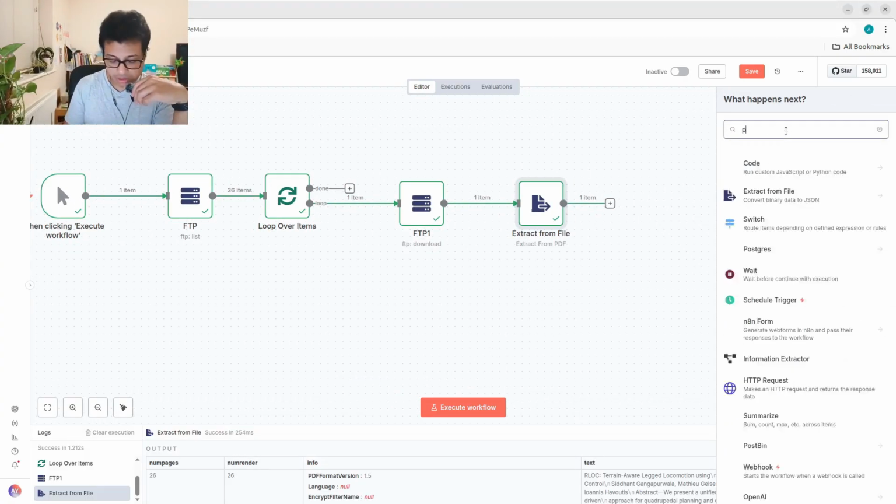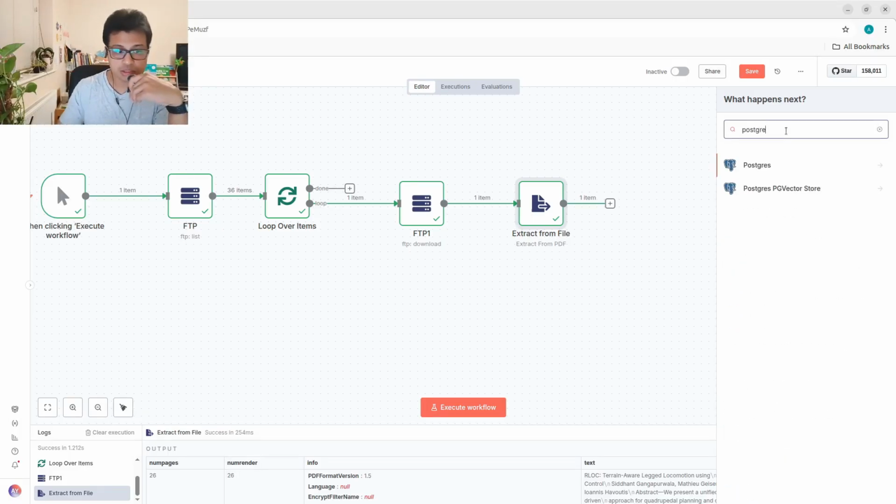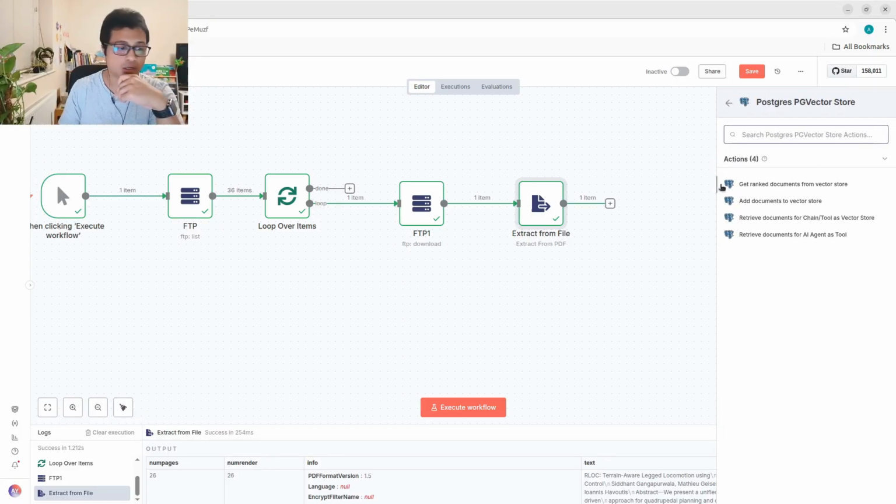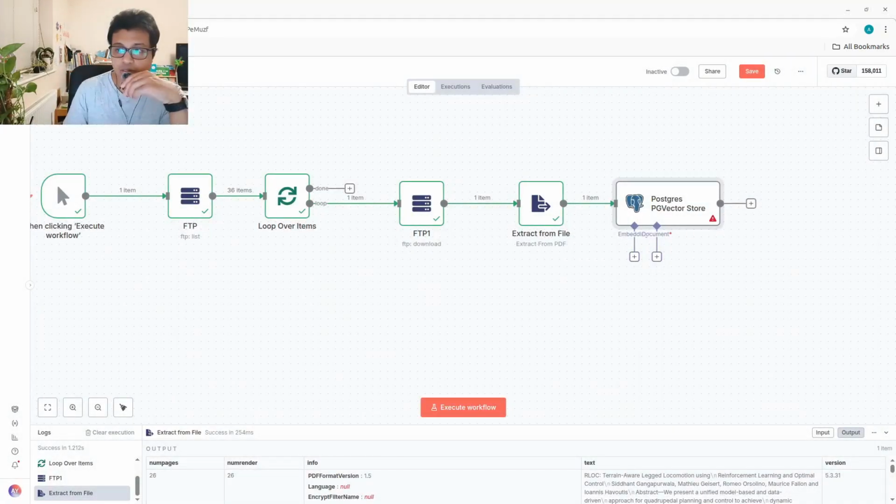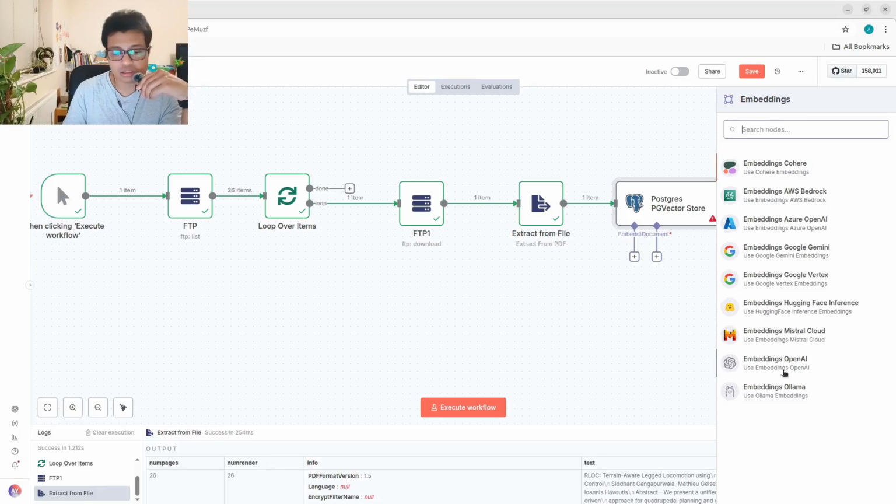And next, now this is the interesting bit. That's going to be Postgres PGVector store. Choose Postgres PGVector store and add document to the vector store. Okay. Right. So we got the embedded document, and I think in this case it's going to be OpenAI.